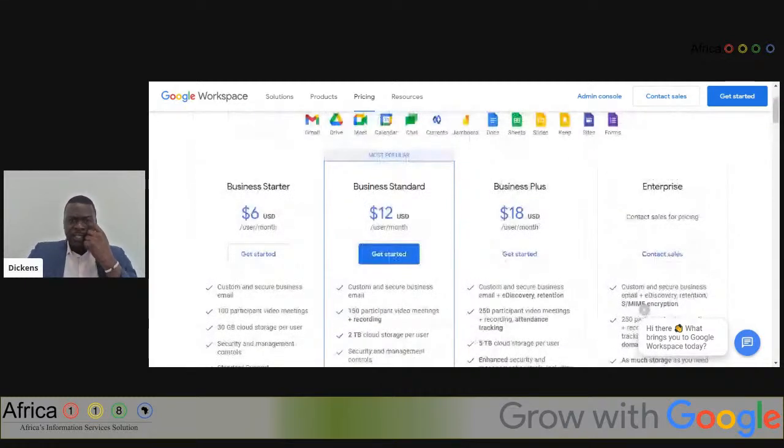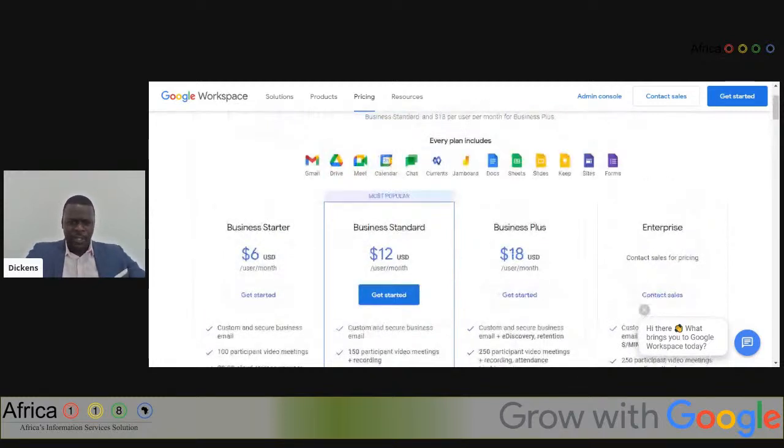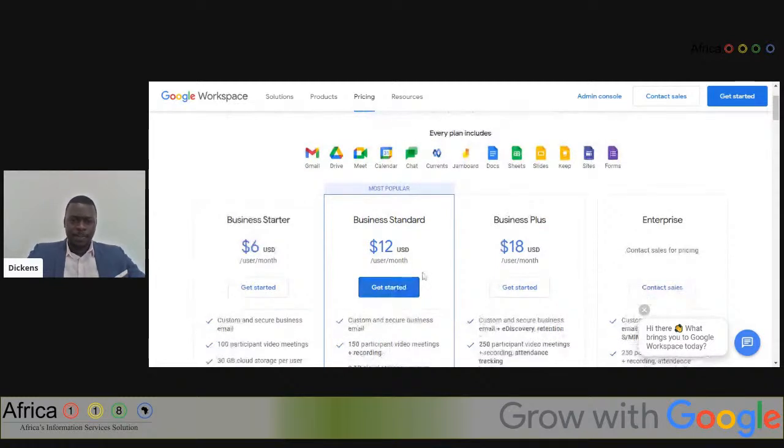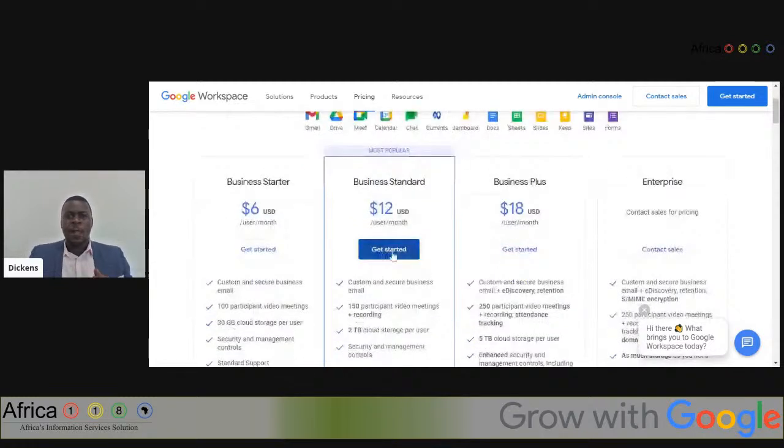So for those who have not started using Google Workspace, we're just going to have a trial here, and I'm going to choose, I'm choosing this particular business standard. So let us see how this works. Let us discover Google Workspace together.